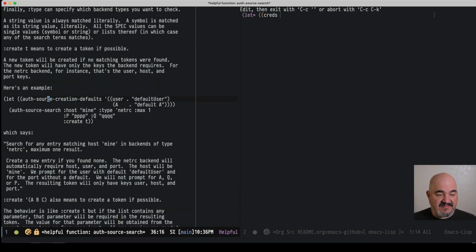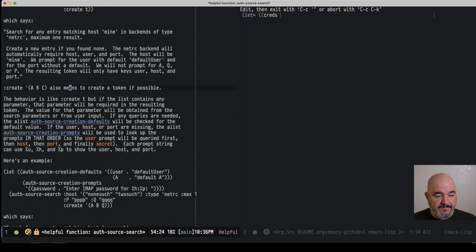So it has an example here. It says let auth-source-creation-defaults. I guess that's the variable that they're setting. And then it says auth-source-search, which is what we're going to be using. Host mine, type netrc, max 1. I don't know what that means. The P's and Q's, which says, here's the Q stuff. We prompt for the user with default user. Oh, this is for possible creation. The P's and the Q's, I'm not sure what they're doing with those, but we won't worry about it. Let's just try it out.